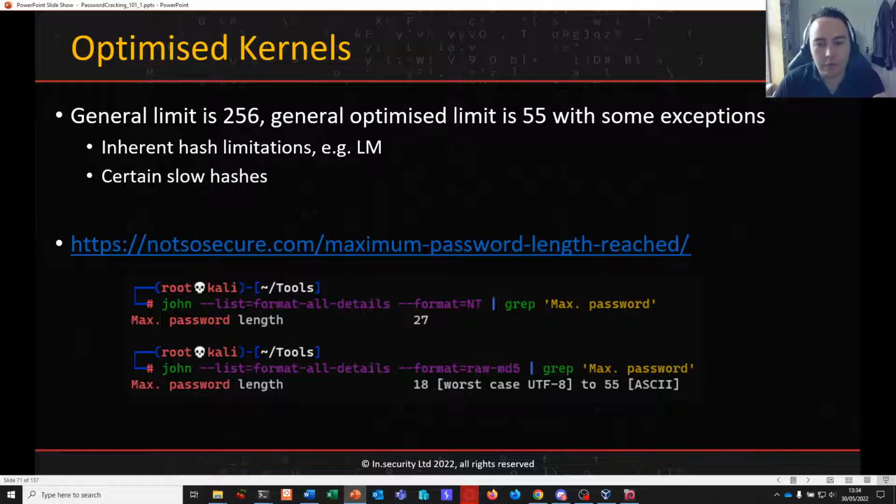But one thing I do want to draw your attention to is this screenshot at the bottom. Now, this is another blog that I wrote at my former employer that looked at maximum password length. And even though we have a general optimized limit of 55, we're not always going to be able to achieve that depending on the hashes we attack, and all the hashing algorithms we attack, and also what characters we're using to attack them with.